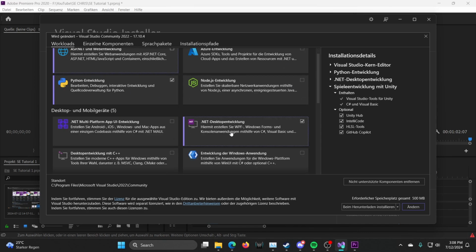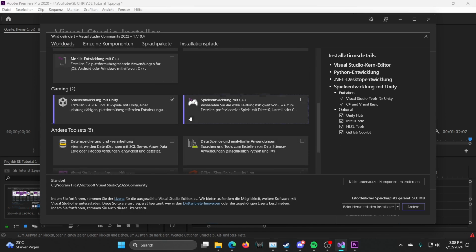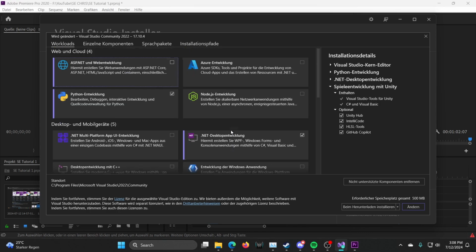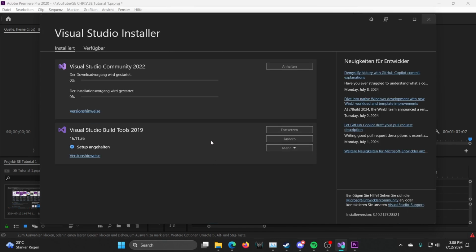I think you need the .NET. That is also very important. If you need something else, for example, if you use Unity, you should get that. There are a lot of things. And then you click change. And then it downloads all the components you also need.